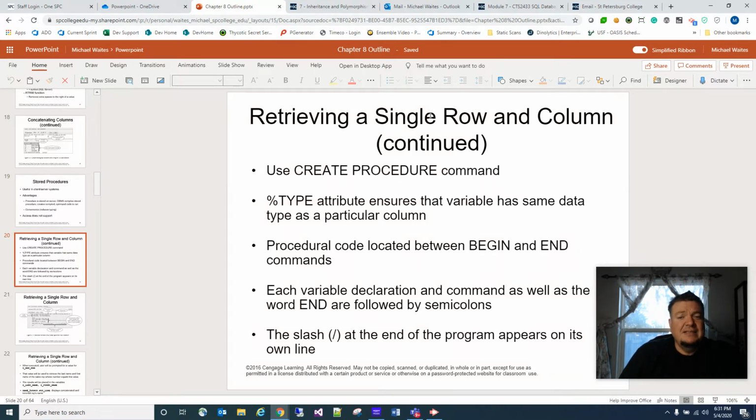So, retrieving a single row in a column, we're going to use the create procedure command to create our stored procedure. We're going to use the type attribute to ensure that the variable has the same data type as a particular column. And what this means is when we are asking for input, we need to tell our database management system what type is going to be expected. In Oracle, we can actually tell it, hey, use the type of this particular column. So if that column that we specified is of type integer, it will be that same type. So we'll see that here in a moment.